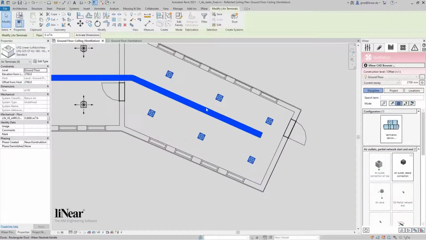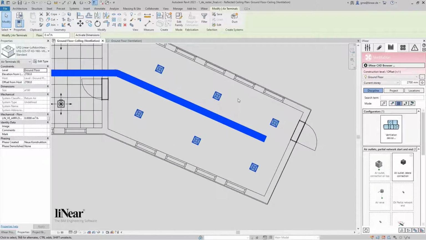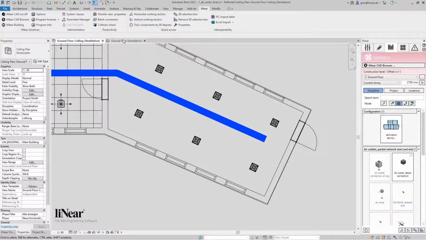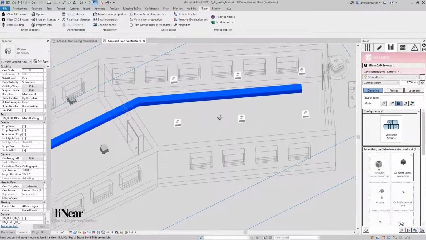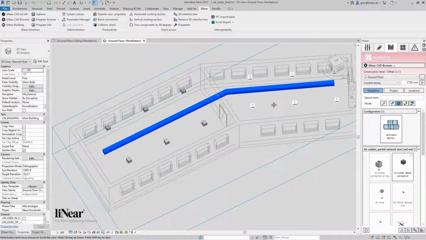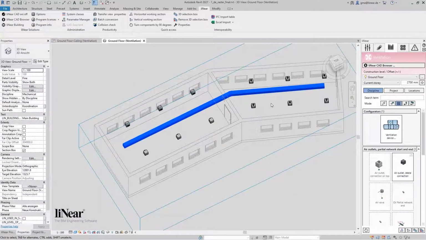The positioning is based on the desired wall, and also in this slanted space, the outlets are placed as desired. Let's have another look at the results in 3D. That looks very good, quickly and easily implemented with Linear's Place on Grid command.